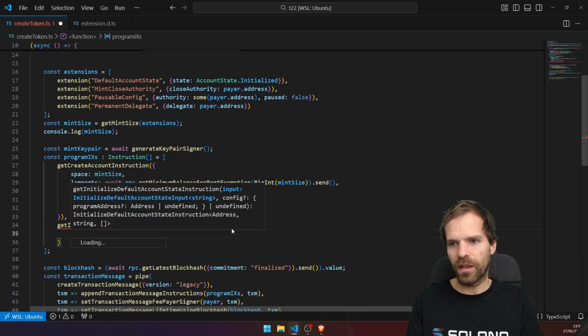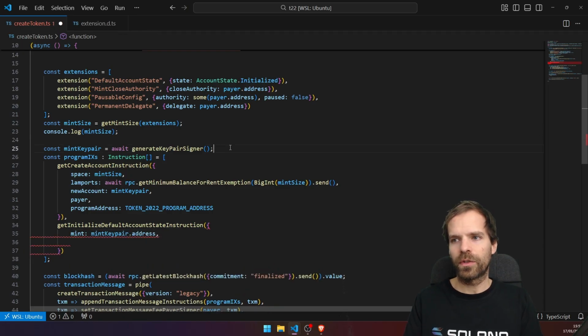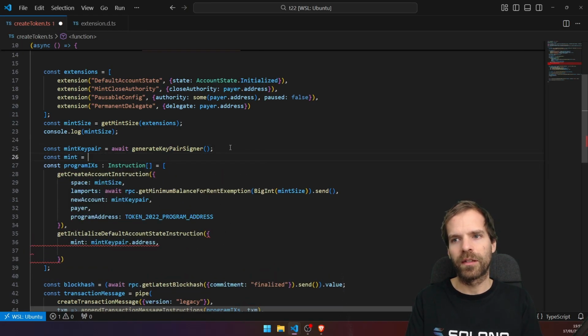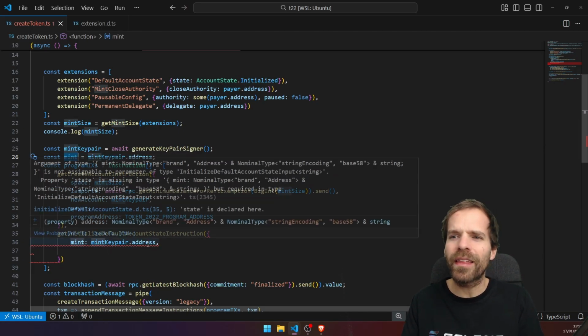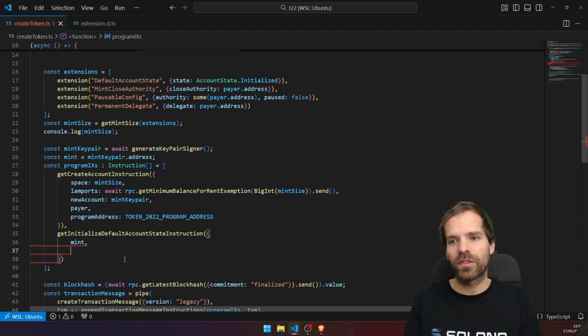And what does this thing need? The mint and the state. Mint should be fairly obvious. It's going to be my mintKeyPair address. Or I could also just say const mint is mintKeyPair address, because I'm going to use that a lot. If I just say mint, I usually mean the account, so like the address. Here it means the address. So I'm going to make it easy for myself and be able to use this here.